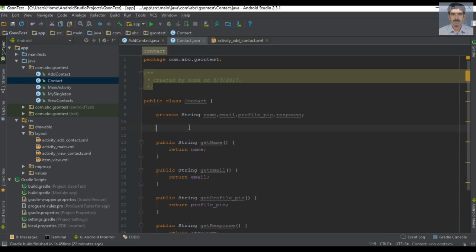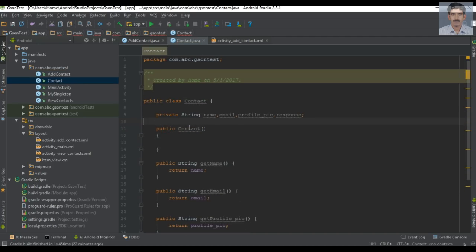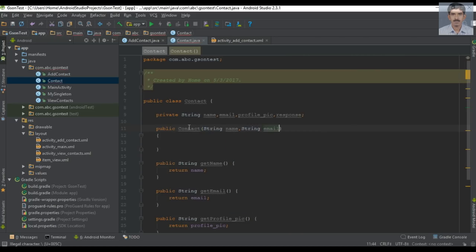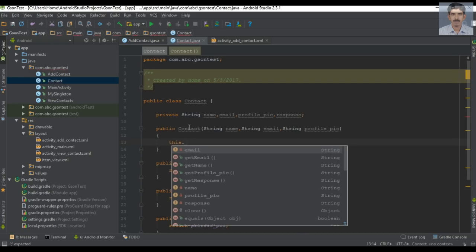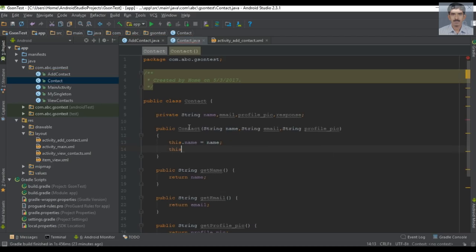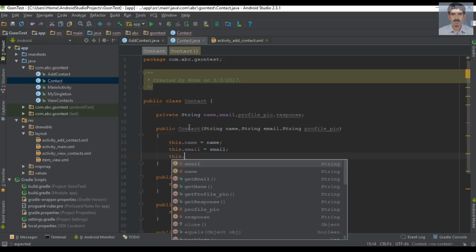Here we need a constructor for this class. So create a constructor. For this constructor we need 3 parameters. String name, email, and final one is the profile pic. Now initialize the variables from this constructor. Initialize the email and initialize the profile pic.